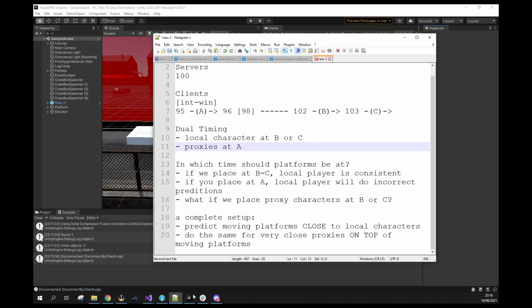Elevators are sometimes tricky, but it's fixable with an extra shape overlap, so you don't lose the grounded state, and then you can keep predicting that you are still on top of a platform. So that will also influence the solution for animations, not losing the state in that case.